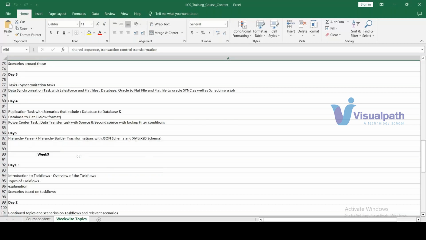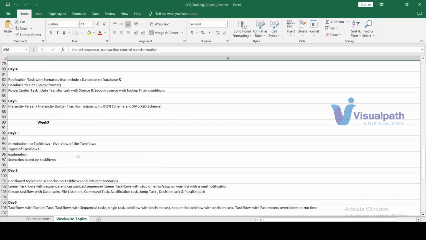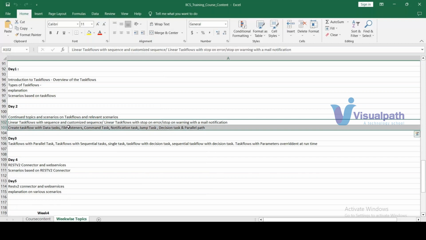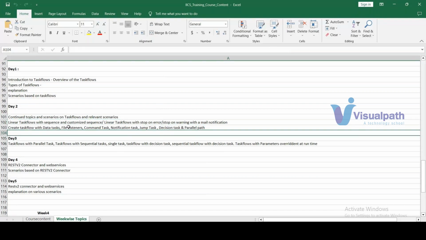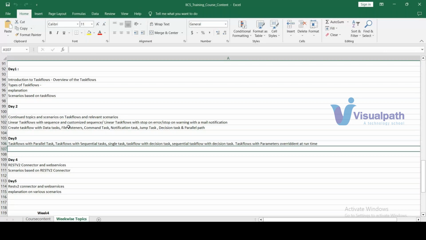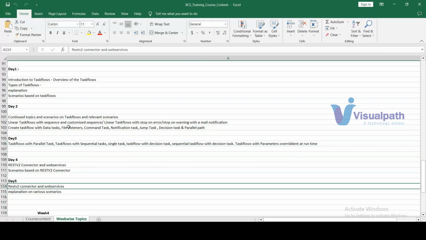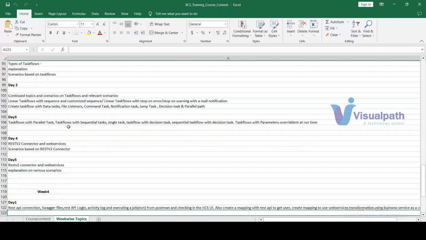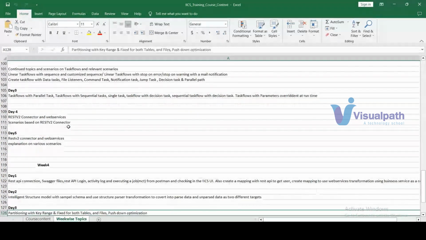And week 3 we'll move on to task flows. Everything would be covered in detail: how to create a task flow with different decision steps or notification steps. We'll also discuss REST v2 connector, web services, and different scenarios. And week 4 would be REST API connection, Swagger files, REST API login activity.